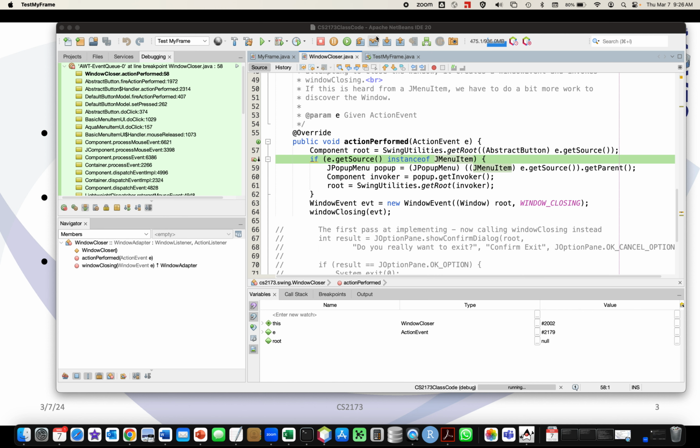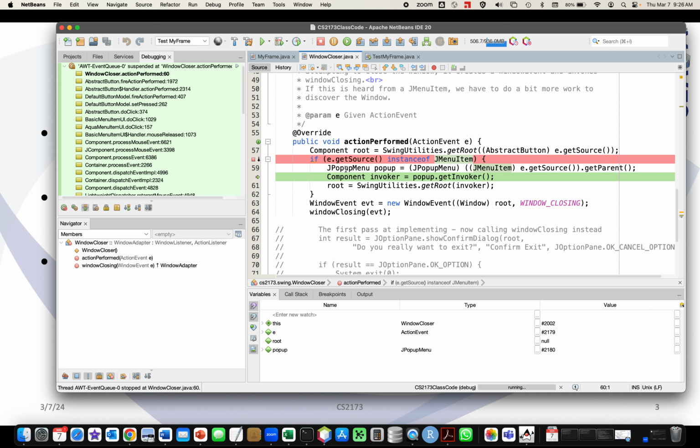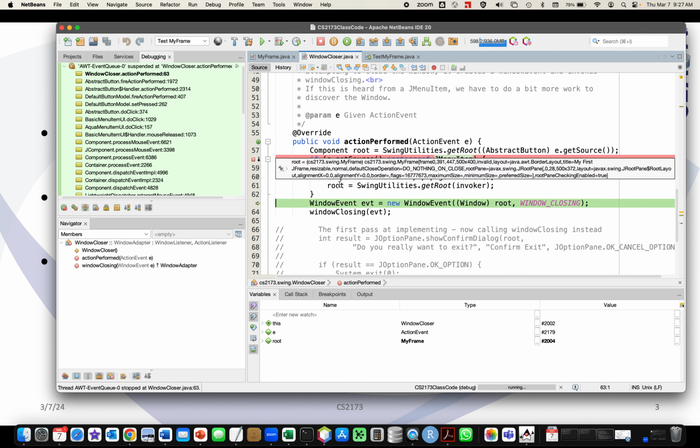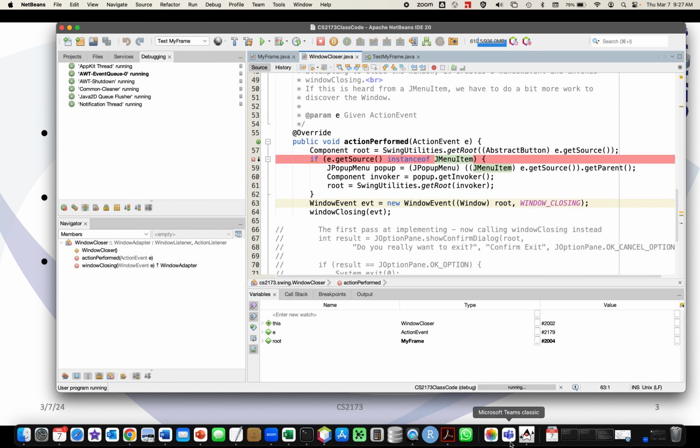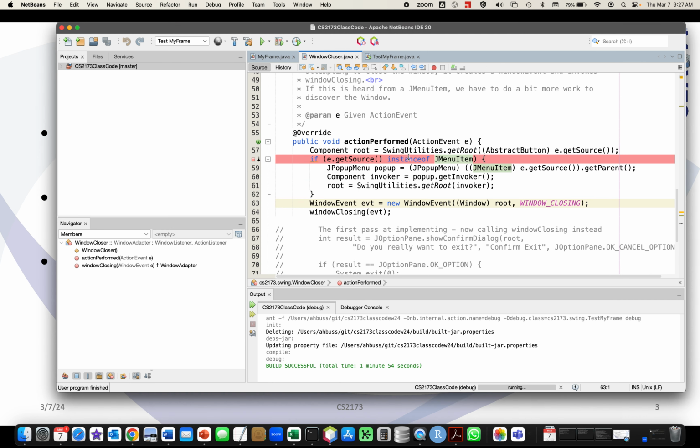So what you have to do is the JPopupMenu is its parent, and so we have to get that pop-up menu. That pop-up menu has a thing called invoker, which is the thing that invoked it. Then we can get the root from SwingUtilities from that invoker. So that's what we have to do. Now you can see that the root is actually an object, and so we can deal with that. Okay, so that's how we create menus.